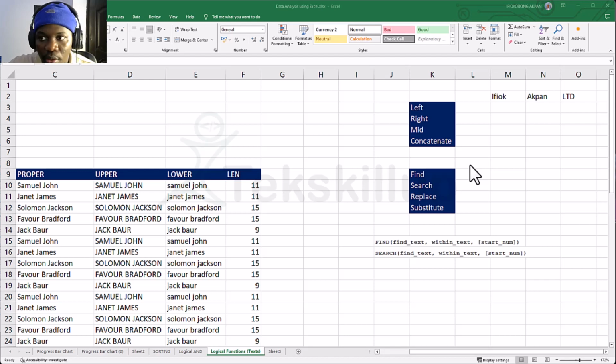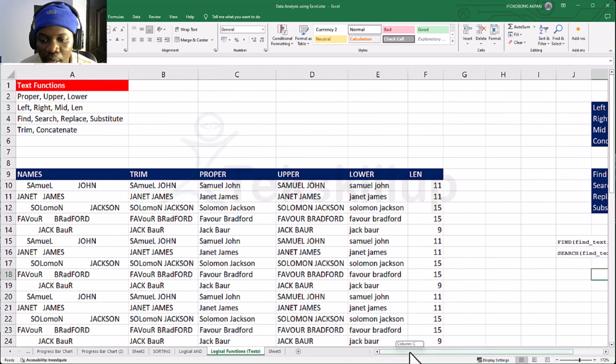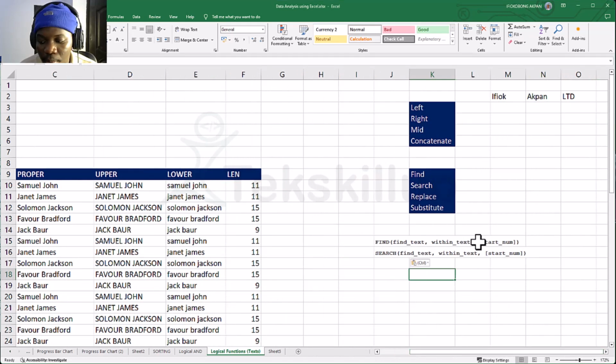It's a continuation of the logical functions that we saw when it comes to working with text in Microsoft Excel. Now, we were able to look at some functions such as proper, upper, lower, and length. And then we worked on some data here, as you can see on the screen. Now, we also have the other functions that we are going to be looking at in these lectures, which is the concatenate, find, and then search.